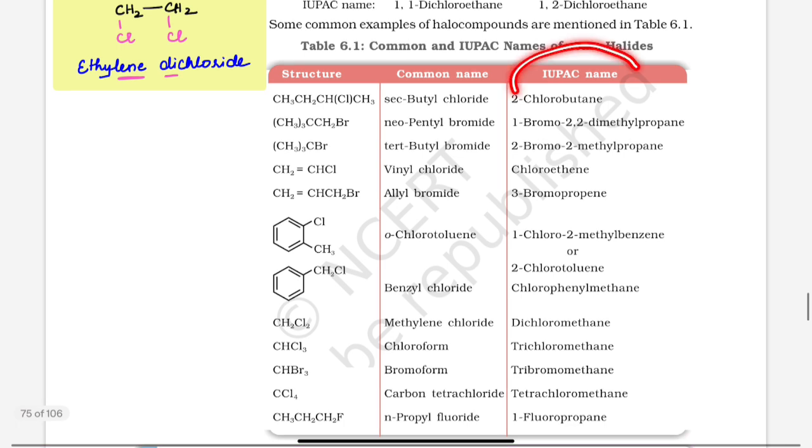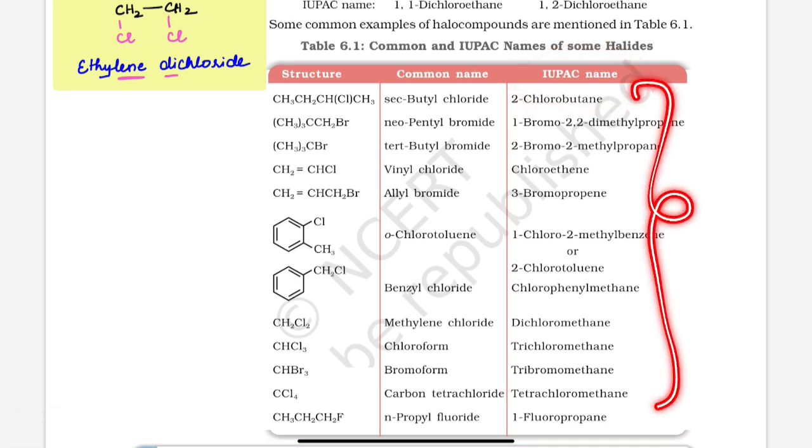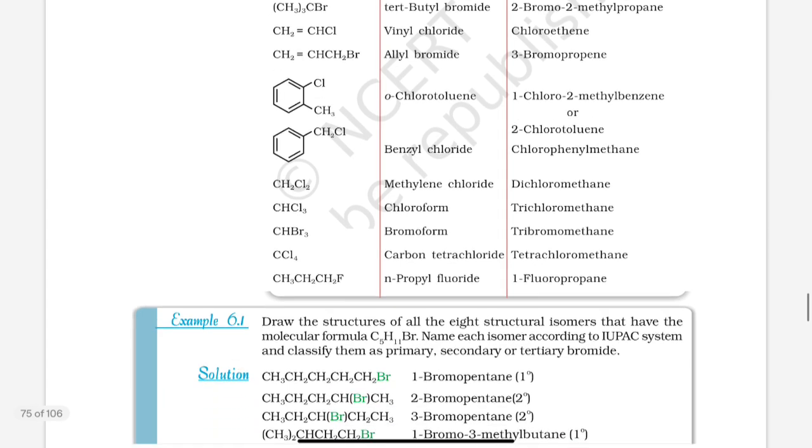Next is IUPAC nomenclature. So students, tricks on IUPAC nomenclature I have already made. Go through those videos, 100% it will be useful to you.